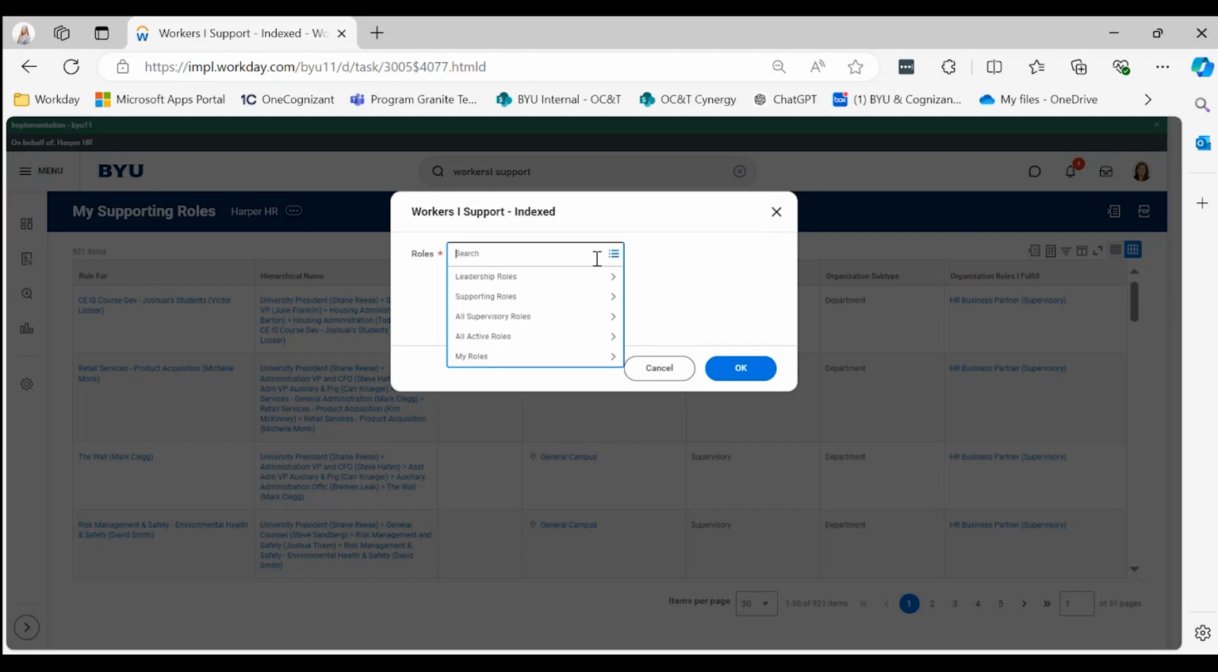So maybe if you want to see fewer people, you're going to go to my roles, and I can see my specific roles. I'm an HR business partner. I'm a primary recruiter. I can also go to my active roles. I have the same ones. If you're a manager, you might see it here, and you can select that. I'm going to select business partner so I can see who I support in that role, just those workers, and click OK.